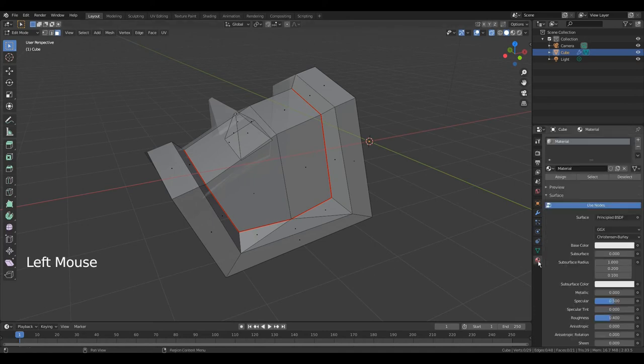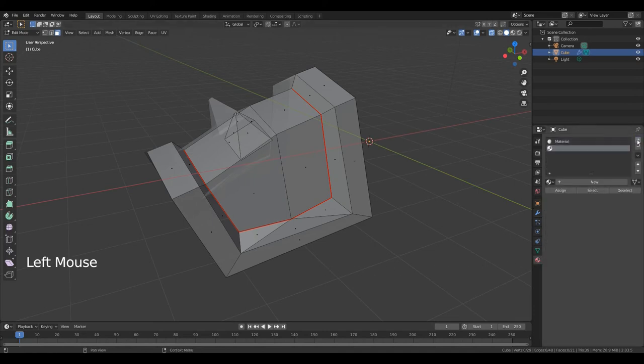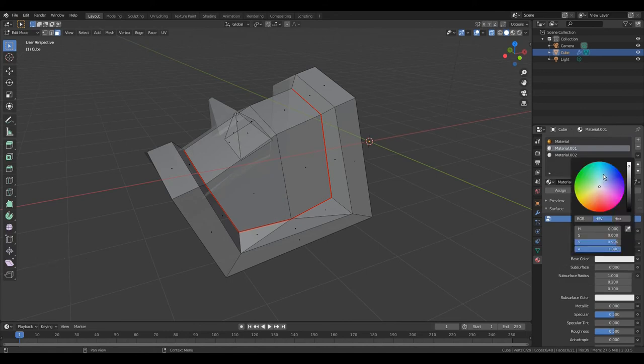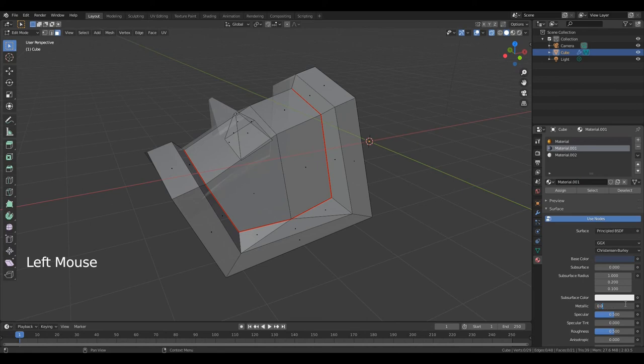Now go to material properties and create two new slots. Select second slot, click new. Third slot, new. Now select first material, change color, increase this value. Select second material, change color, increase metallic, and turn off specular.